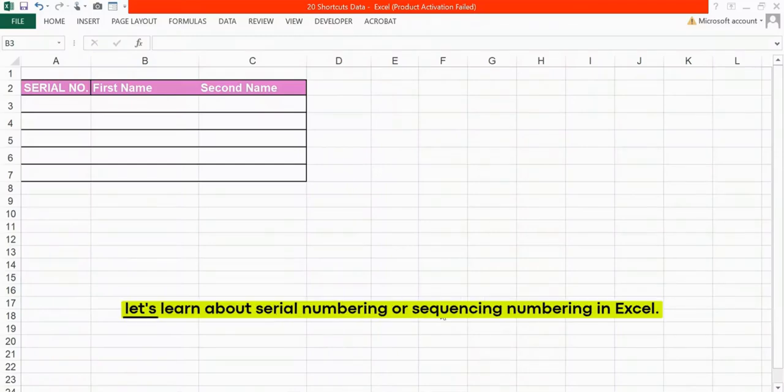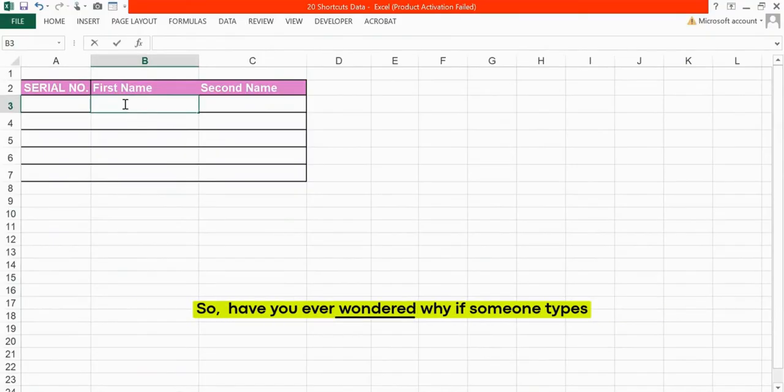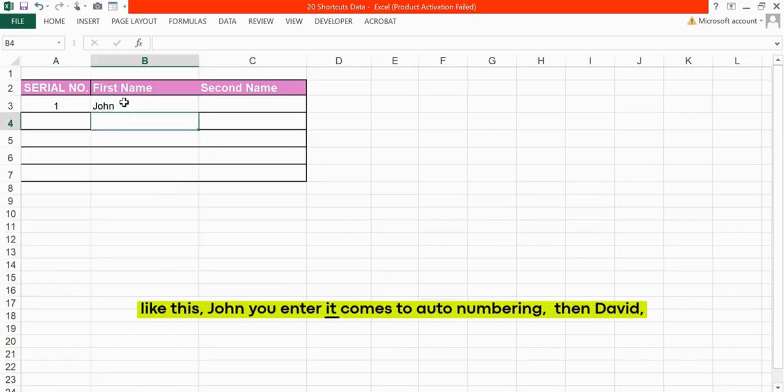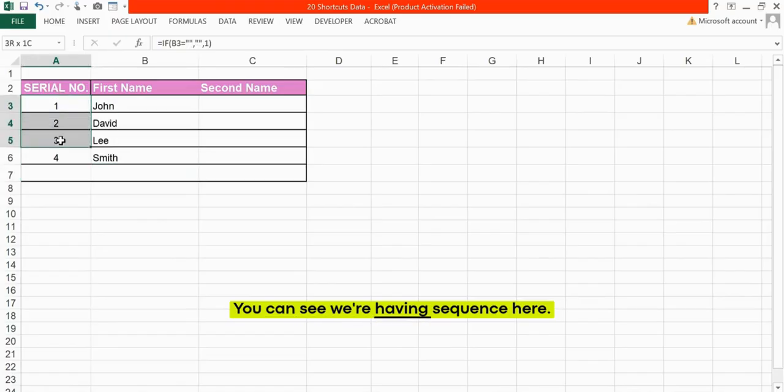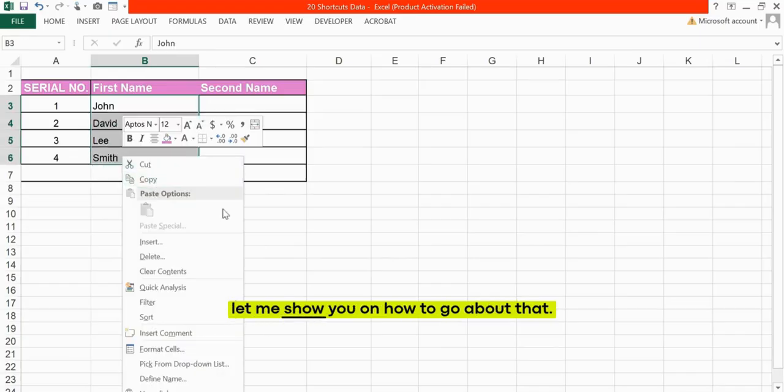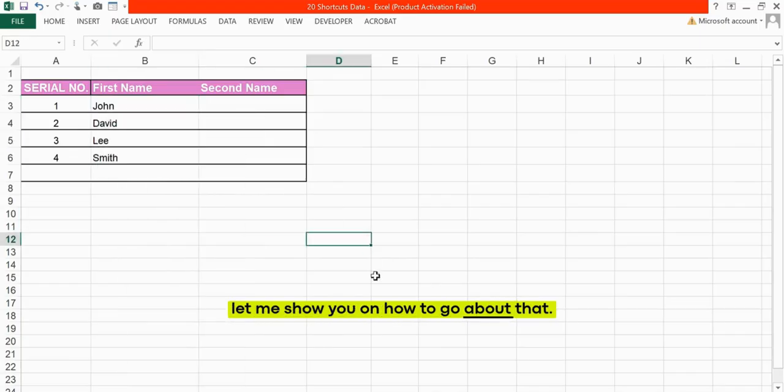Hi, today let's learn about serial numbering or sequencing numbering in Excel. So, have you ever wondered why, if someone types John and you press enter, it comes to one, then say David, Lee, Smith, you can see we're having a sequence here. So, how do you come up to this? Let me show you how to go about that.